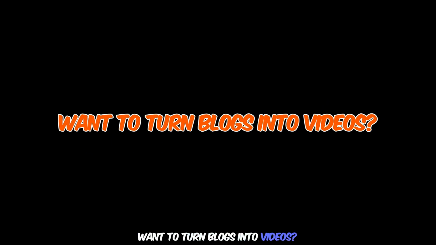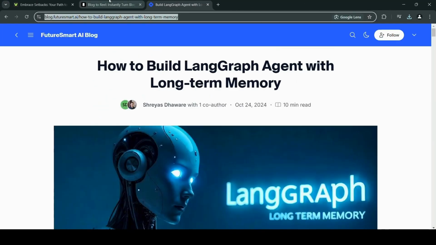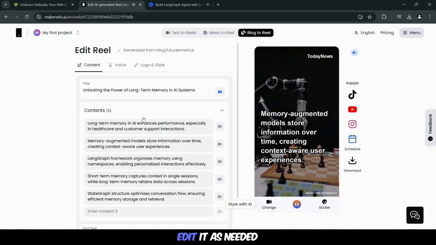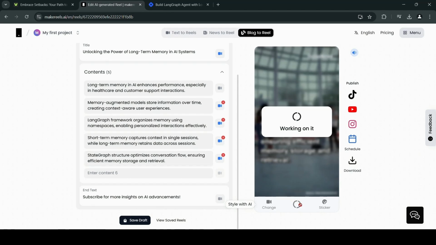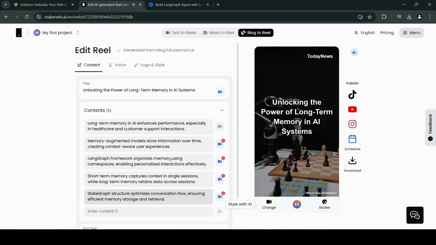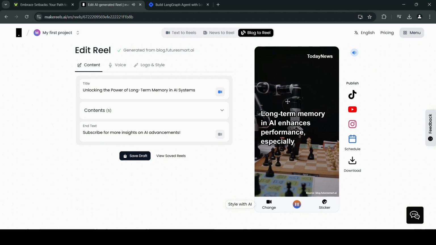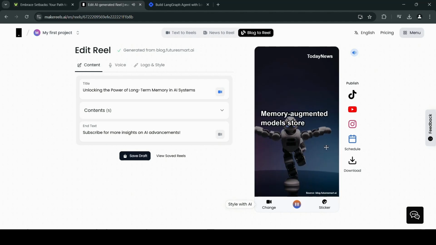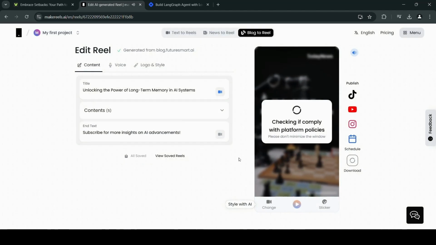Want to turn blogs into videos? Copy a blog link, like one from Future Smart AI blog. Paste it into Makereels and click Generate. Edit it as needed. Then export and download.